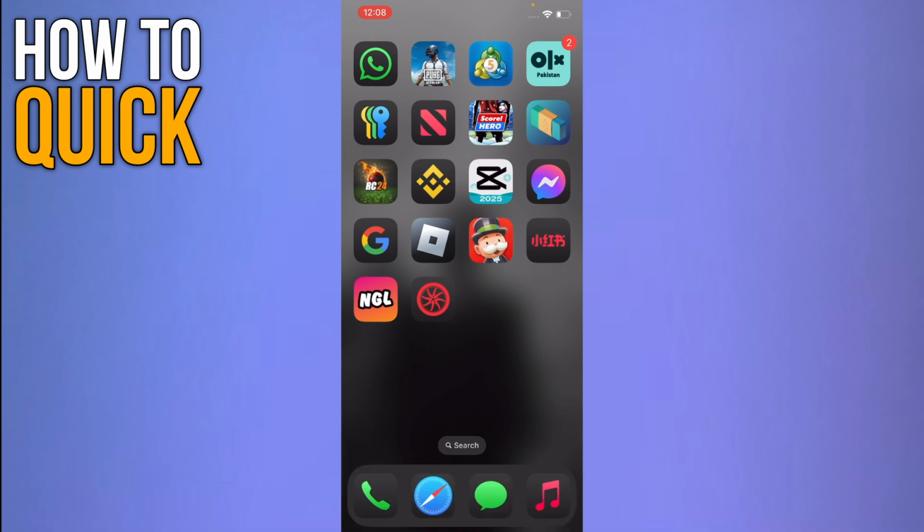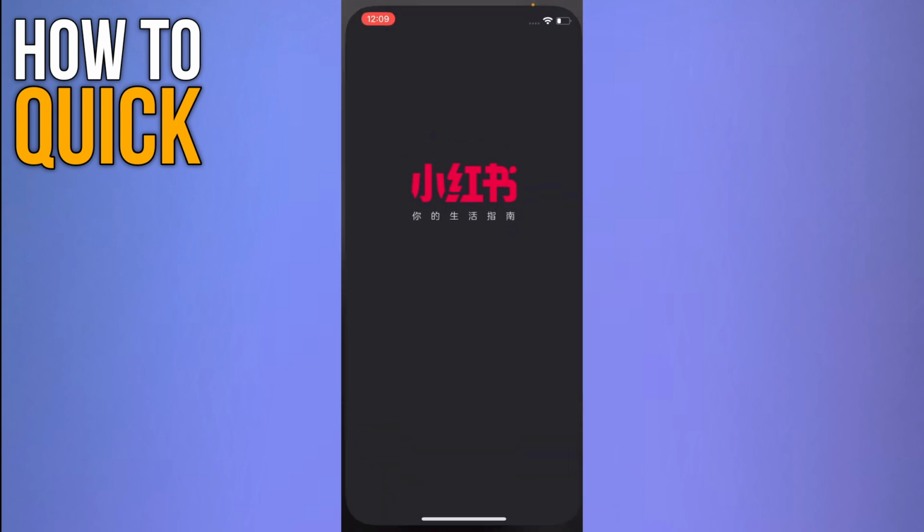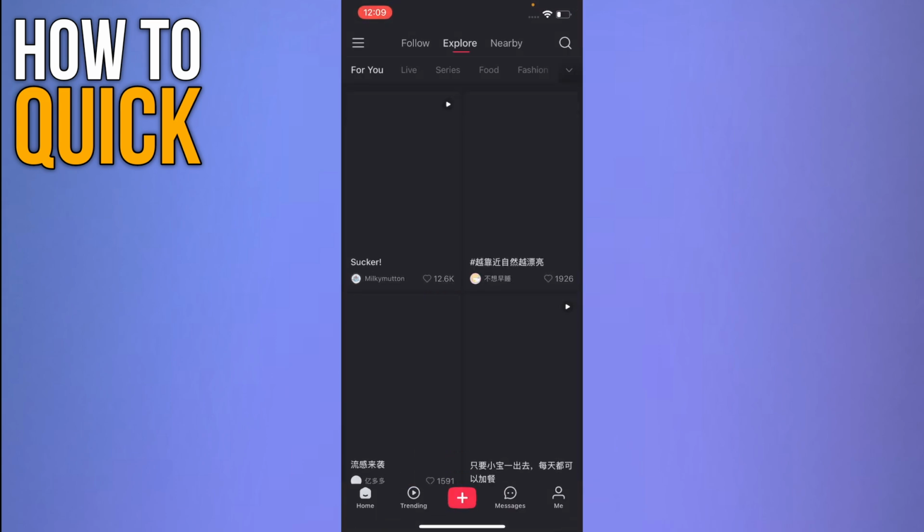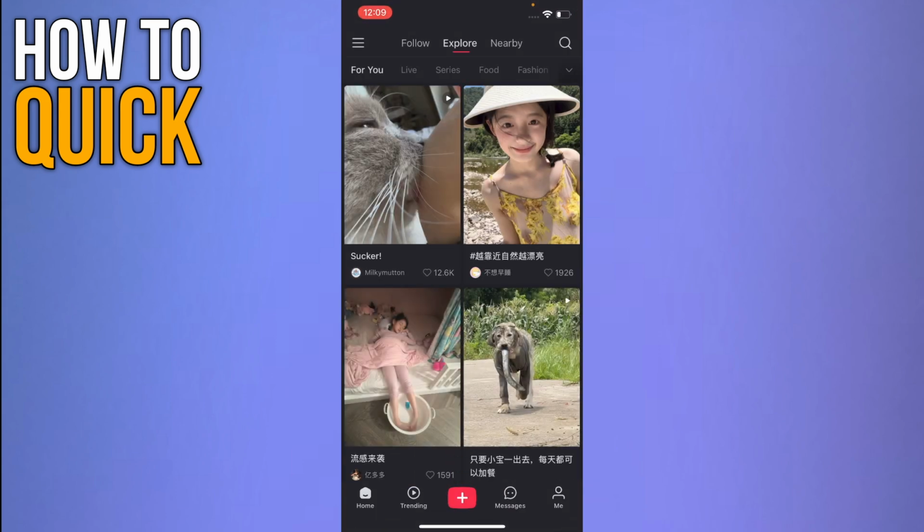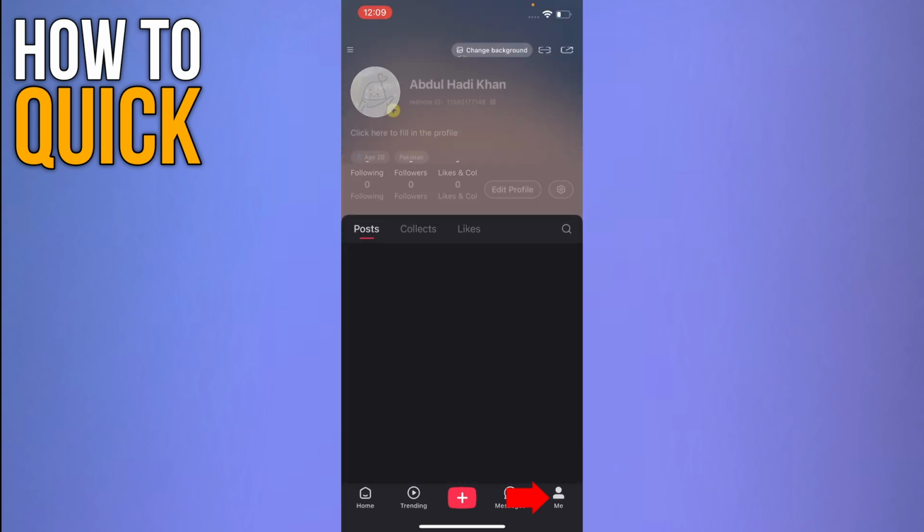So first of all, you have to open up the application. Now on the application's main interface, you will see all sorts of videos that are posted by people on this application. So what you have to do is that you have to click on the me icon that is present at the bottom right corner of your screen.